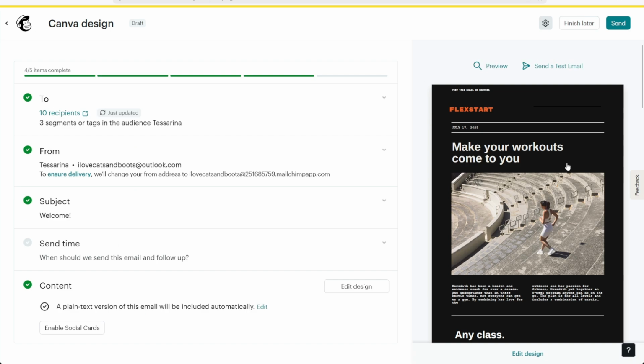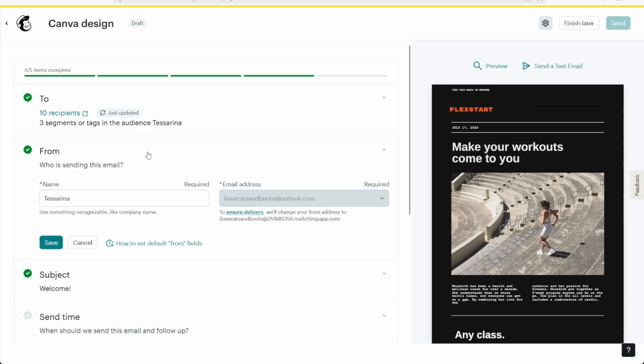To add a custom name, what you can do is add a custom name to from. So from is what the audience will see whenever you send the email. So on the left-hand side, click on the second option, which is from. And at the bottom, this is where you can add a custom name.